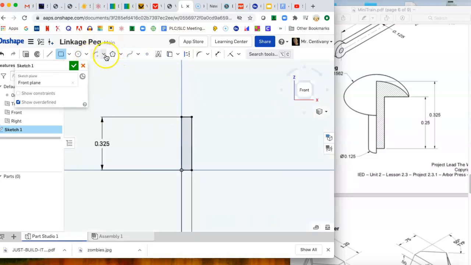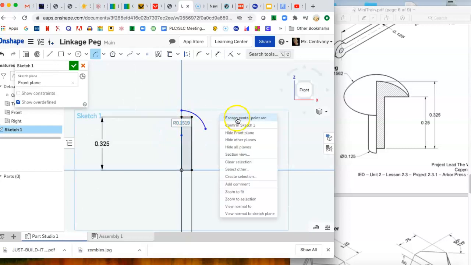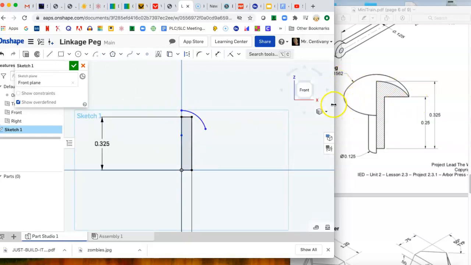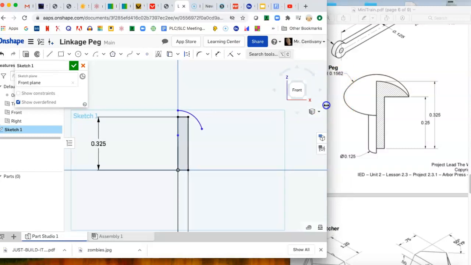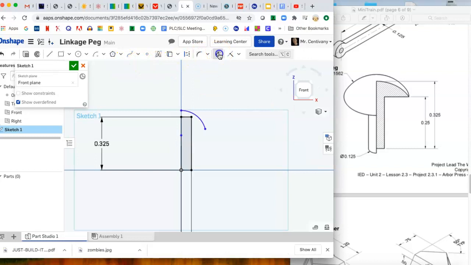And we're going to activate the arc again. We'll do center point arc again. We'll come up, we'll draw that nice arc and dimension it. The dimension is a standard radius of 0.1562. So let's see if that works. 0.1562, enter, bam. And we'll use the coincident constraint to lock those two endpoints together again.